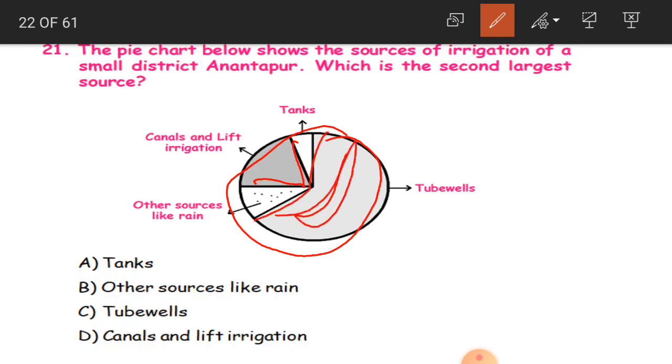This area is of tube wells. This particular area which is white in color is of tanks. This much area again is of canals and lift irrigation. And here you can see a white area with some small dots, other sources like rain. So these are all the sources of irrigation, in the sense which supply water to the agriculture fields. Okay, children. So which source is the second largest source according to this pie chart?